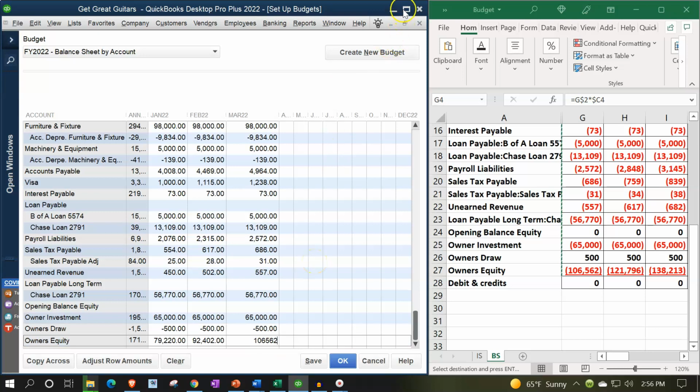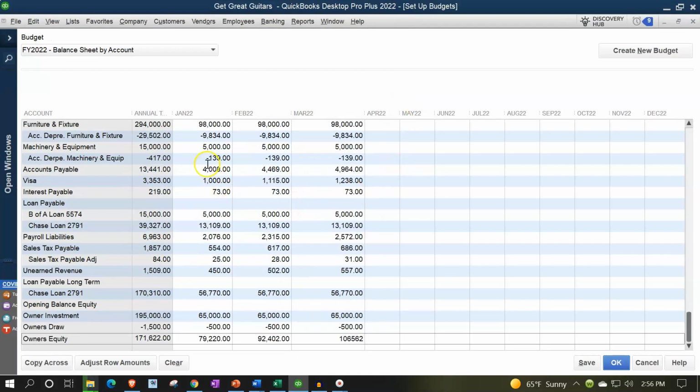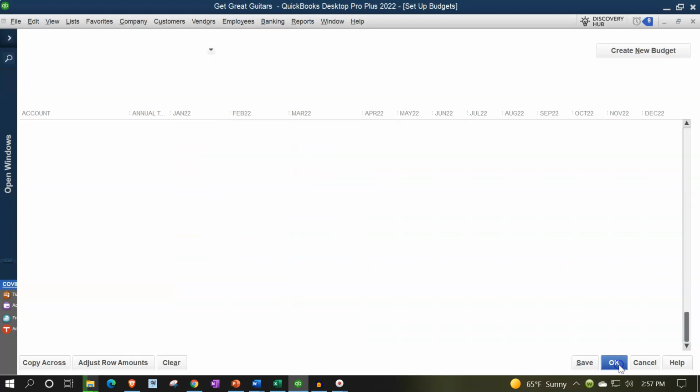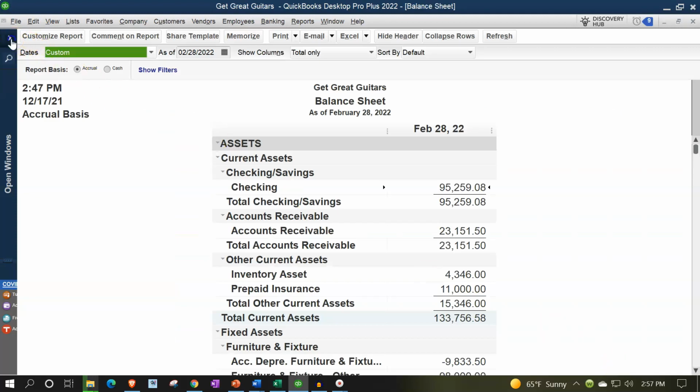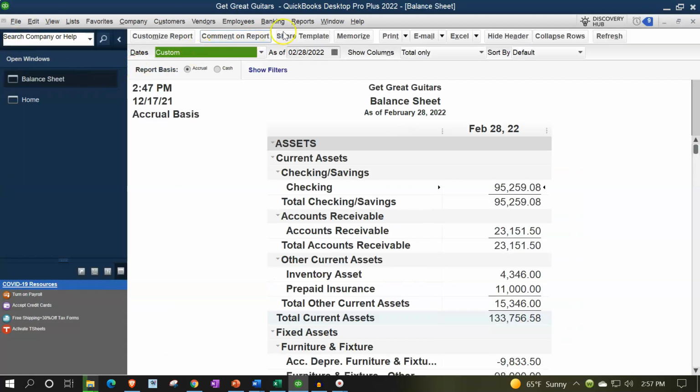Let's keep it at that for the first three months here. We had 2 months that have actually passed, so we can do a budget versus actual, and then the last month. Let's say okay, and let's save it, and then let's run the report and see what happens. See if I messed anything up.